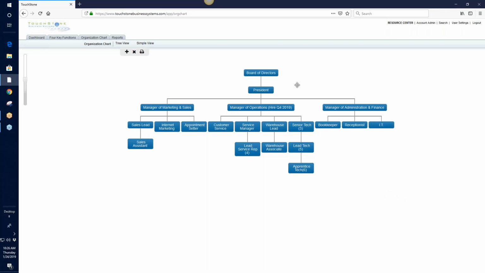So starting at the top here, this is called the board of directors. This could be called owners. It could be called chairman of the board, whatever you want it to be. Even if you don't have board meetings, because maybe your company's smaller and you haven't really deemed that as important, this is still a good box to keep. This is the entrepreneurs. These are the owners of the business.